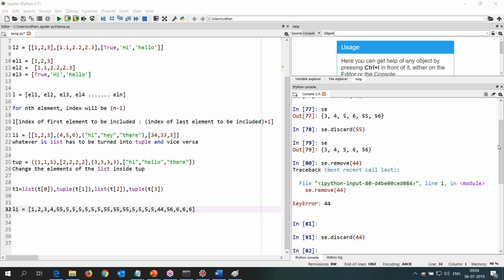Yes, Dhamesh, both are permanently removing it. Yes, Dave, exactly.